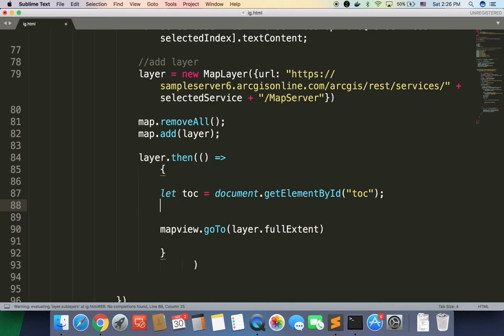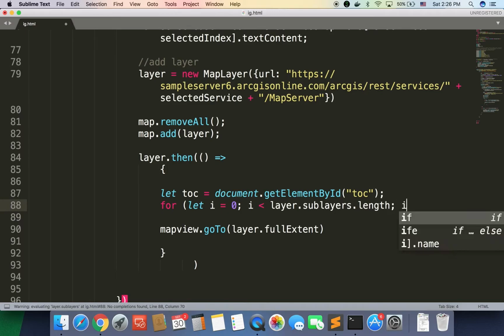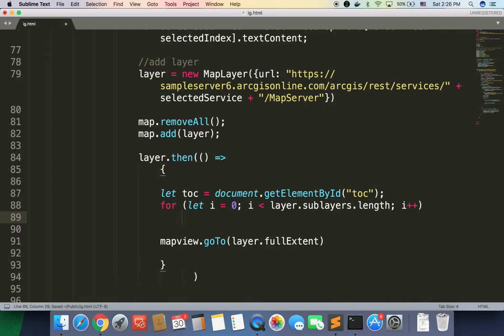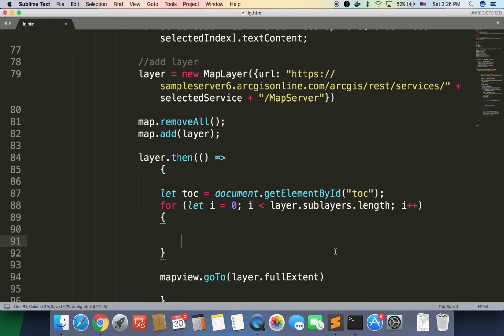So let's do our loop here. For let i equal 0, i less than layer.sublayers.length. I always mistake length for count. I know I've said this a lot, but I'm used to C#, where everything is count, and when I come to JavaScript everything is length. Yeah, first world problems, I know.